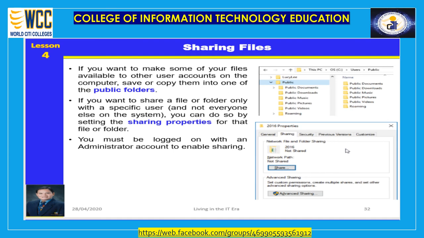If you want to share a file or a folder only with a specific user, of course, you can do so by setting the sharing properties for the file or for the folder. In File Explorer, right-click the file or folder you want to share, click Properties to open the Properties dialog box, then select the Sharing tab. Click the Share button to access a screen where you can enter the names of users with whom you want to share. Type the username and click Add to add the user to the list of people who have access to the shared file.